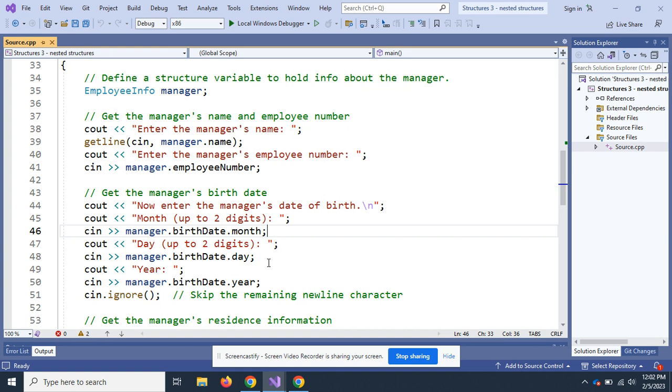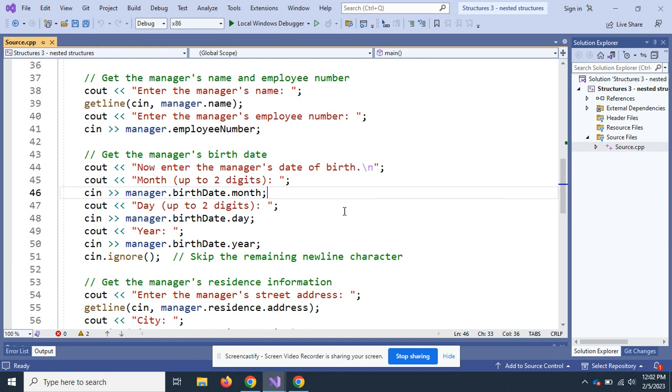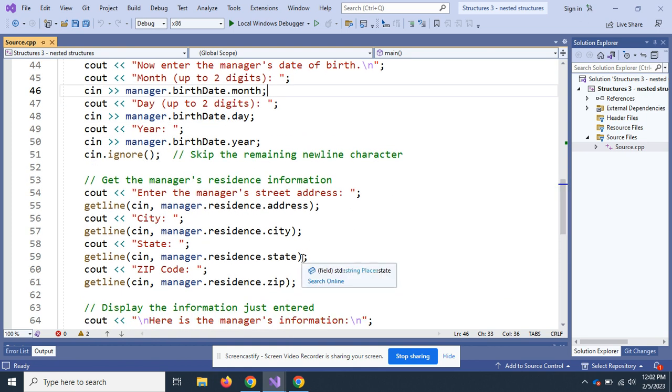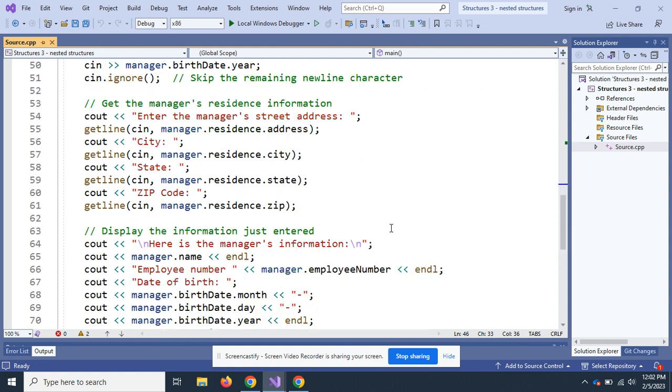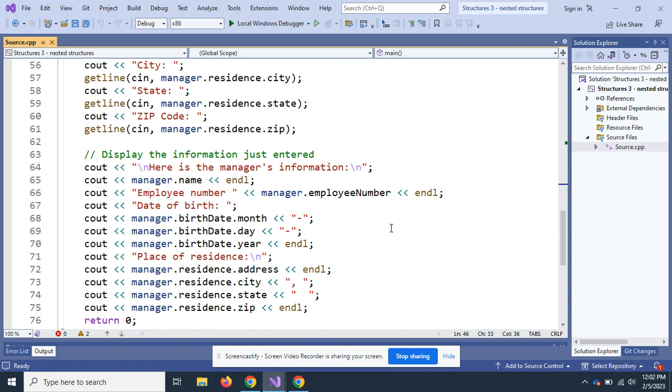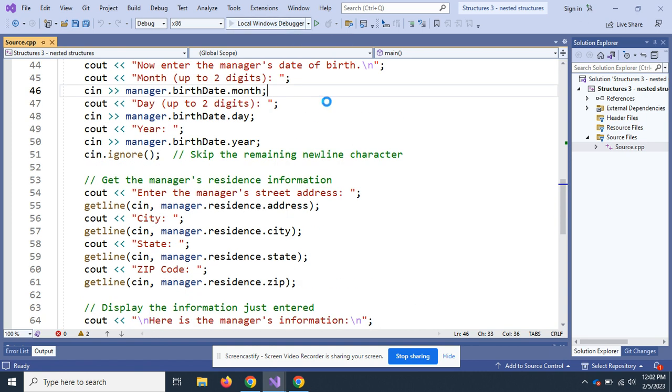All right. The rest of the additions through here are the same. manager.birthday.day, manager.birthday.year. Okay. We're entering straight into the struct within a struct. And same here with the address, city, state, zip. We're entering into the nested struct. You can tell that by the 2 dots. All right. So we're going to input all the information for one person. And then we're basically going to output it to the screen. So let me do this.